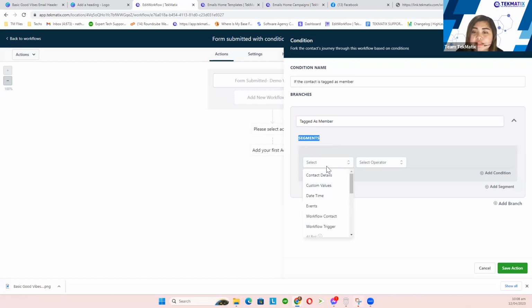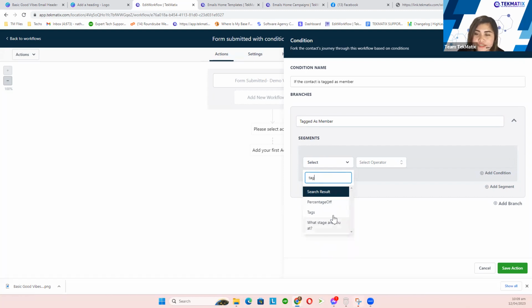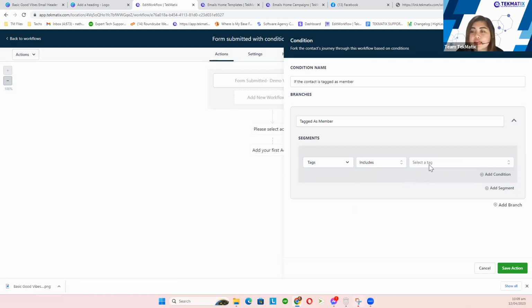So under segment, look for contact details, the very first one, click on that one. This will only be applicable if you're maybe segmenting your contact list via tag. So click on contact details and then on the search bar, look for tag. Yeah, so as you can see these tags. So click on tags and then maybe you can do includes and things like that. So I'll just do includes. And then on tag, I will look for member.